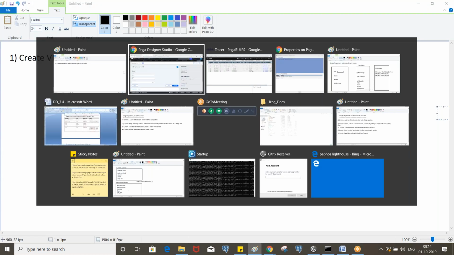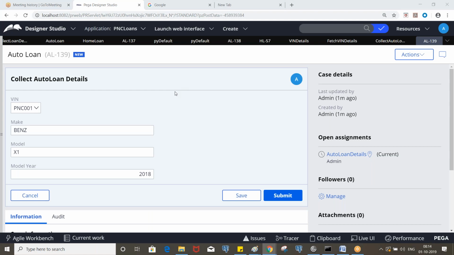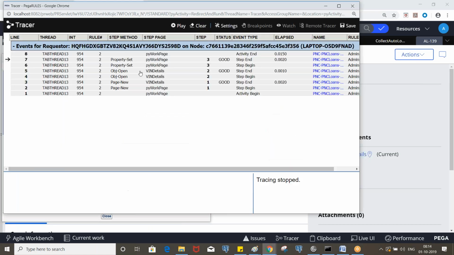Let's say the data is available on this page, but we are not able to see it on the UI. That means there is some mapping issue. We are not assigning the values to the properties correctly.